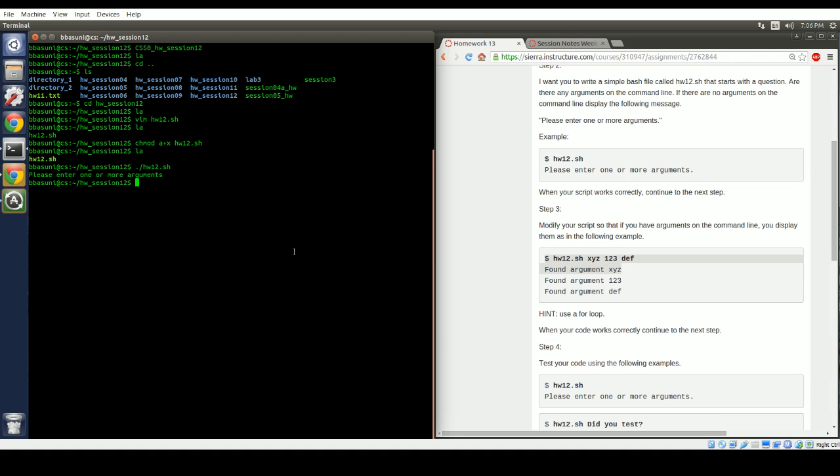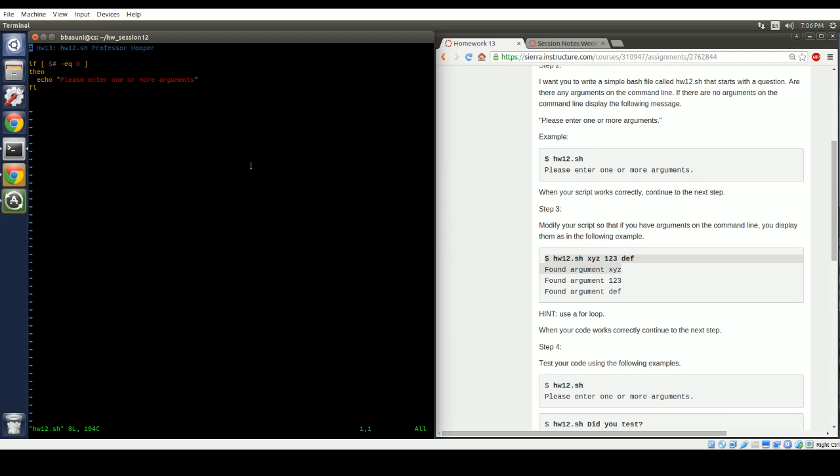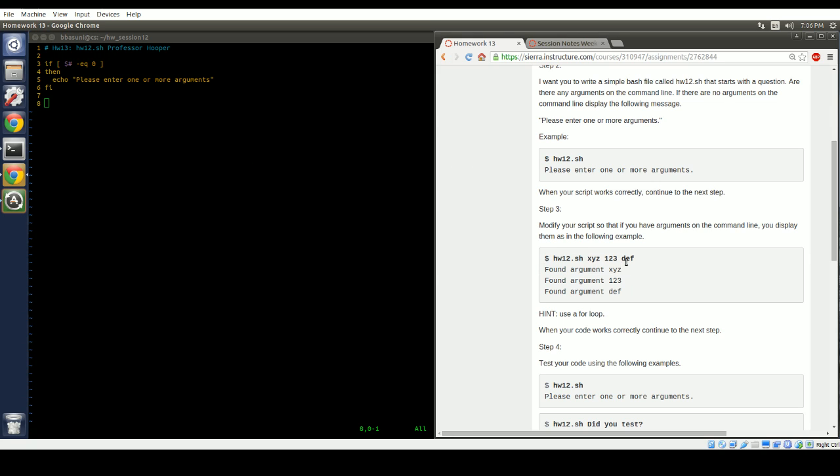So here we are on step 3, and what we want to do is, for each variable that comes out, print out the arguments. It's found argument, and it prints out what it says. So here we're gonna have to use a for loop. It's pretty straightforward if you're familiar with the for loop. It's just for, and then whatever variable it is, you can name it.